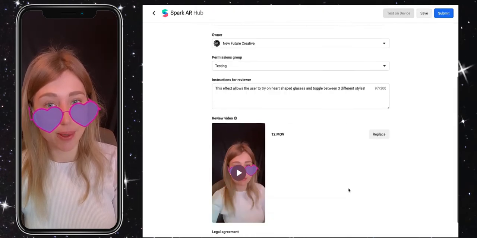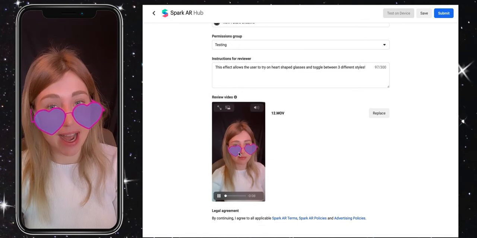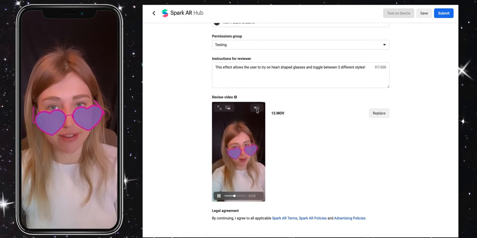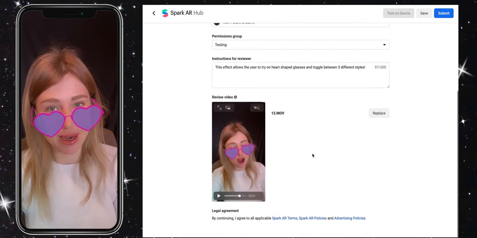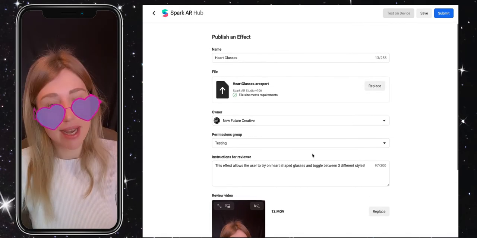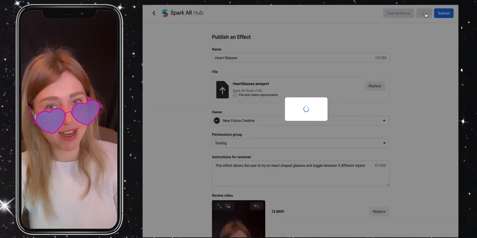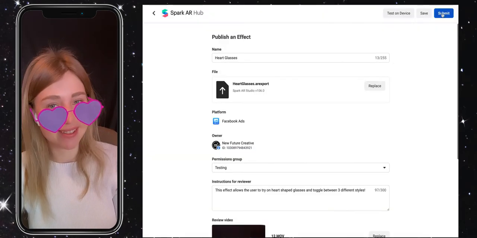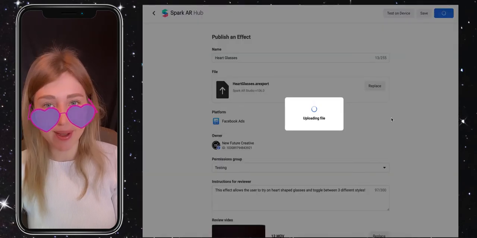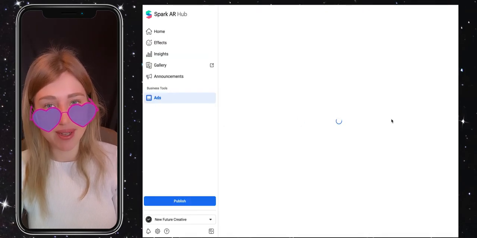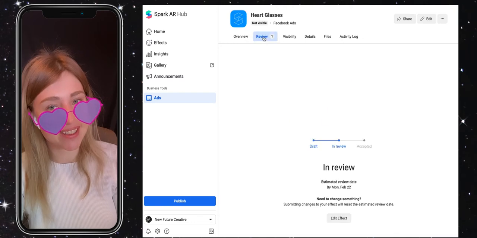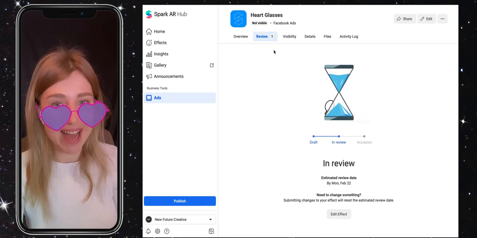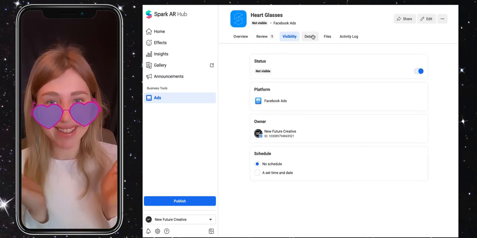Facebook. It is important to note that this video needs to be unedited and taken directly from either the Facebook or Instagram cameras. Now double check all your information to make sure it's correct, hit save, and then hit submit. This will send the effect application to Facebook, which they will be able to review, and once it's approved, if it meets all their guidelines, it will be available in Facebook Ads Manager to be attached to an ad.